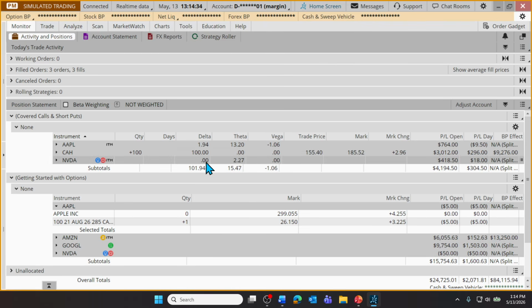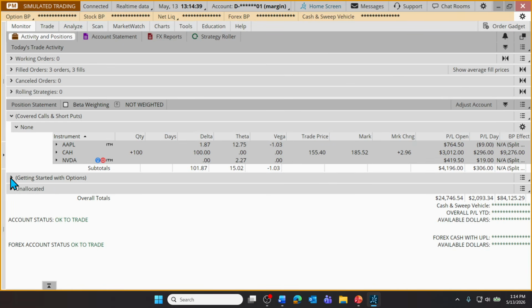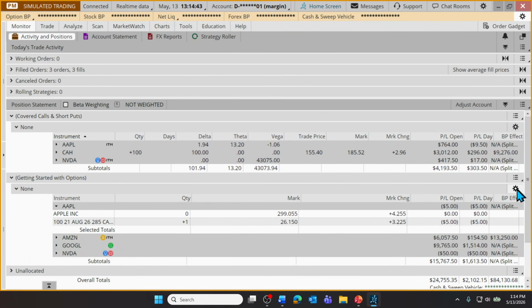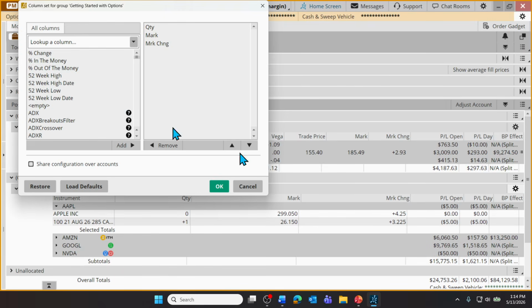Well, the first step is to make sure that you click on the little caret or arrow off to the left here, and that'll expose a customization gear. This is kind of like the settings on your phone. It allows you to change the settings on this software. So I'm going to click on the little gear icon, and that gives me a pop-up menu where it shows me the current column set. Now, the profit or loss open and day and the buying power effect are not customizable, but the rest are.